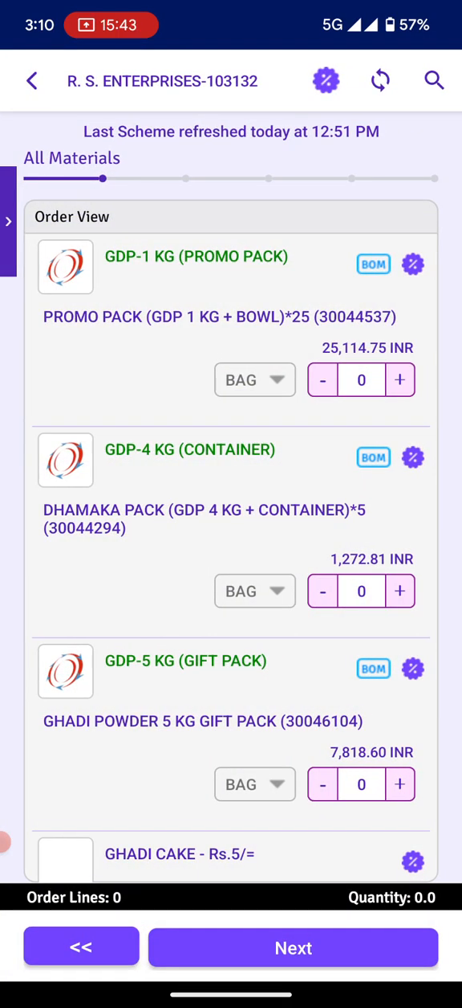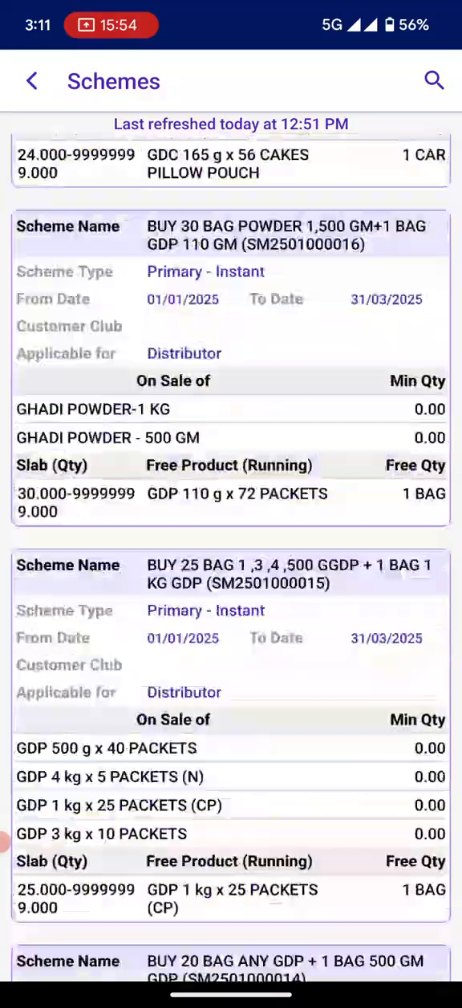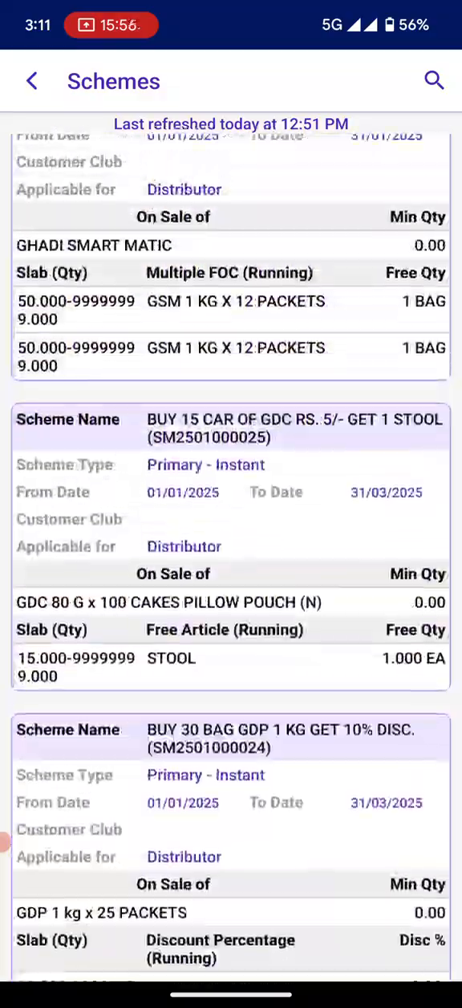Here you can see all the materials are showing. On the top you can see the percentage icon in purple color. This is a scheme icon. All the available schemes are displayed here.